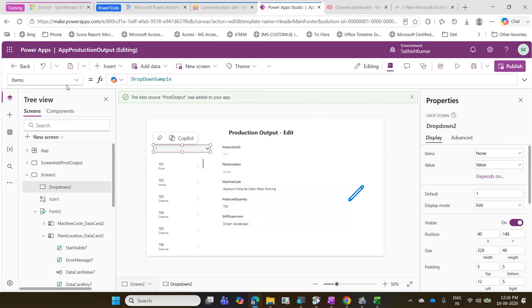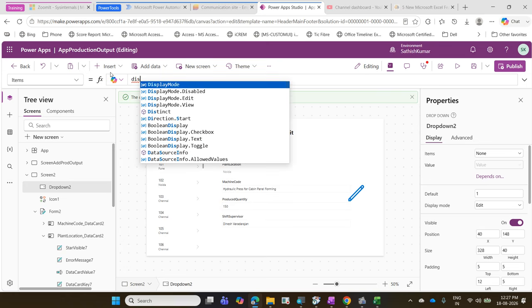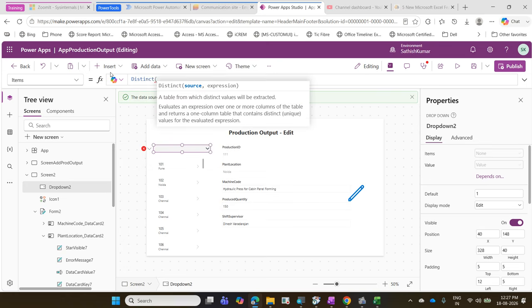I don't know, the plant name can be repeated multiple times. Pune, Chennai would have been repeated multiple times in my source. But I want Chennai only one time, Pune one time. So distinct source. What is the source? What is the table name? I think the table name is PROD output.